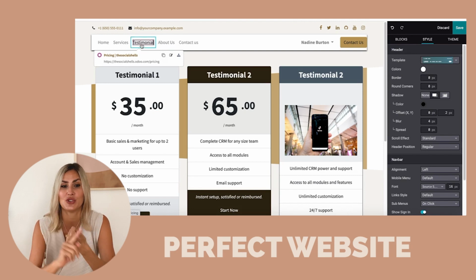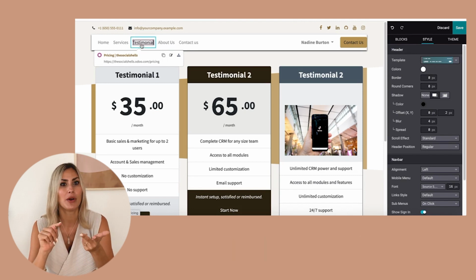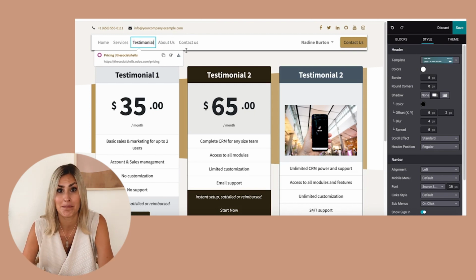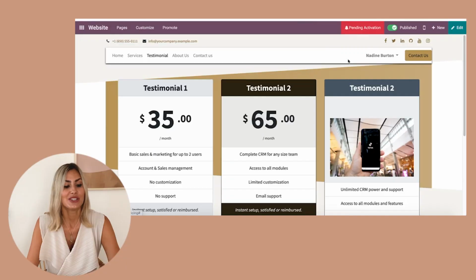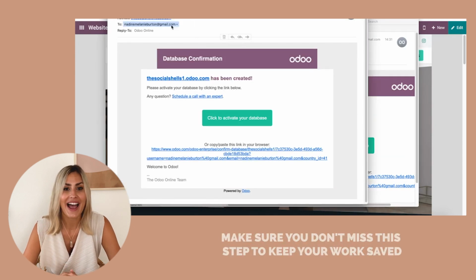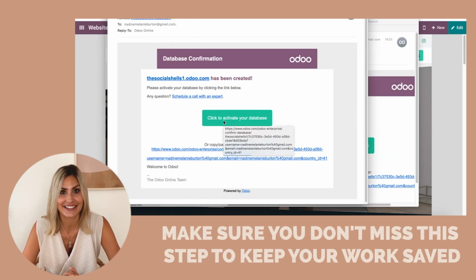You have your services, you have your testimonials, and then you also have the about page and the contact me page. So super important that you also have a way where people can contact you or even request a quote from you. Now the last step before we're finished is that you activate everything. So you will see that because it still says pending activation. So you're gonna go into your emails, and then in there, open that activation email and click activate.